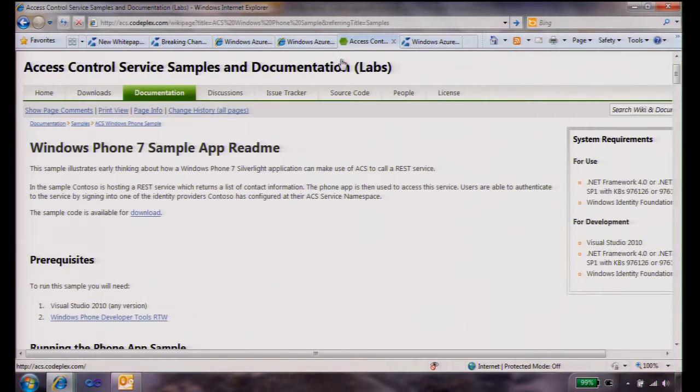Okay, next up is Windows Phone 7 sample app README. I don't think README is actually part of what this thing's called. The news here is that we released a README on Windows Phone 7 sample. Yep, it's called readme.txt. Very important, so take a look at it.